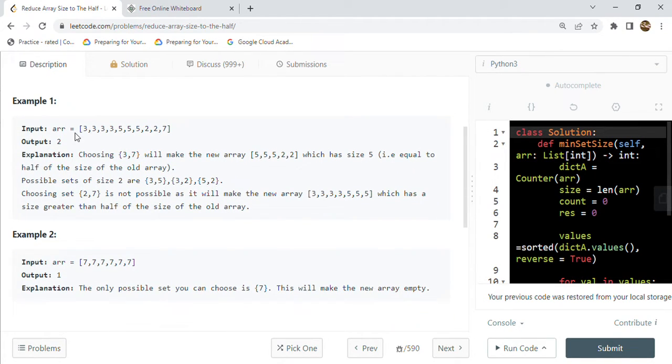Let's see some examples. First, the array ARR they have given, in which 3 is 4 times, 5 is 3 times, 2 is 2 times, and then 7, such that its length becomes 10. There are 10 elements in this array ARR, and they have written the output as 2. So we have to decrease the length of this array by removing elements from it. Like if we remove 3, they have written the set as 3 7. They have considered this set.